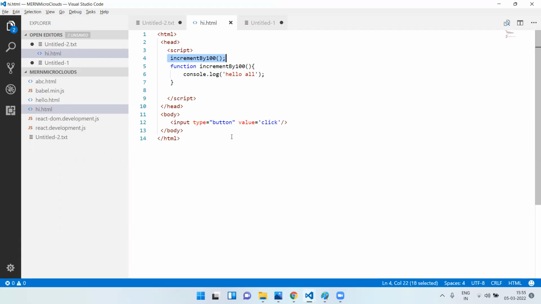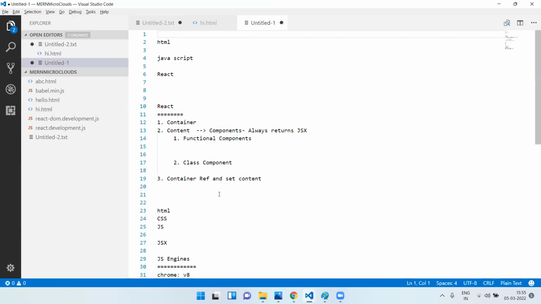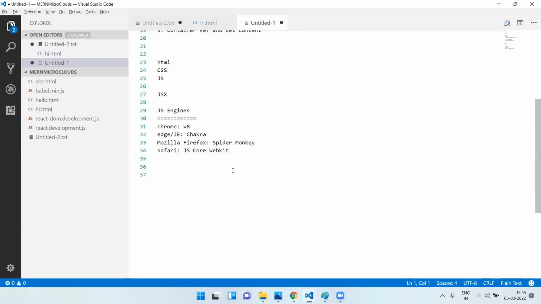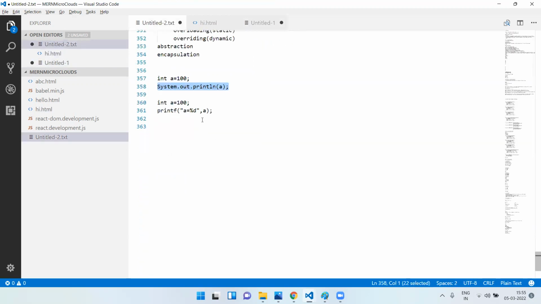This is the JavaScript engine. So what are the concepts of hoisting you learned? One is called variable hoisting. And second one is called method hoisting. What is variable hoisting?